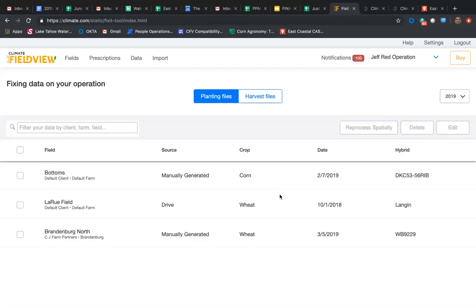We have the option of fixing planting files or harvest files. As of today, we don't have any ability to fix as applied files. It's really just planting and harvest for now that are the tools you have access to. If you do have any as applied files that need fixing, I would call our support team and see if they might be able to help you with some of that.